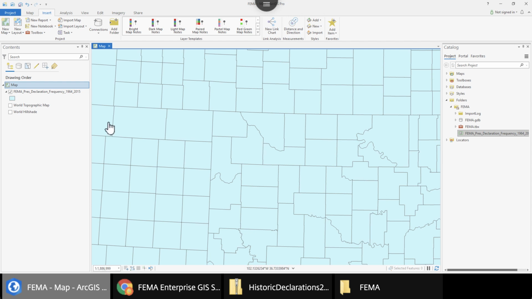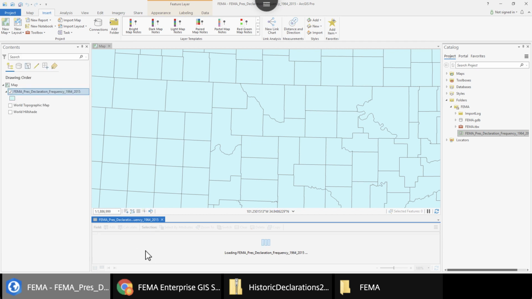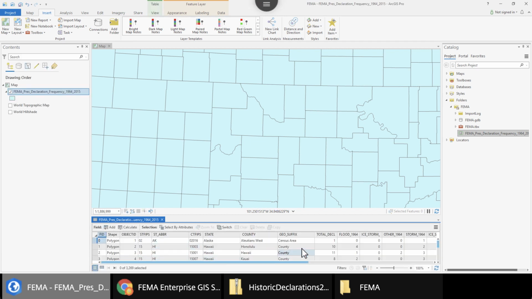But what we want to do is more look at trends, and probably the best way to look at trends is through what we call a Choropleth map. If we open up the attribute table here, we can see the different attributes that we have going on here, and we can decide that total declarations is the one that we want to look at. But if we look at the other ones here, we can kind of get an idea of what they're referring to by the names. So other, storm, ice, so forth.